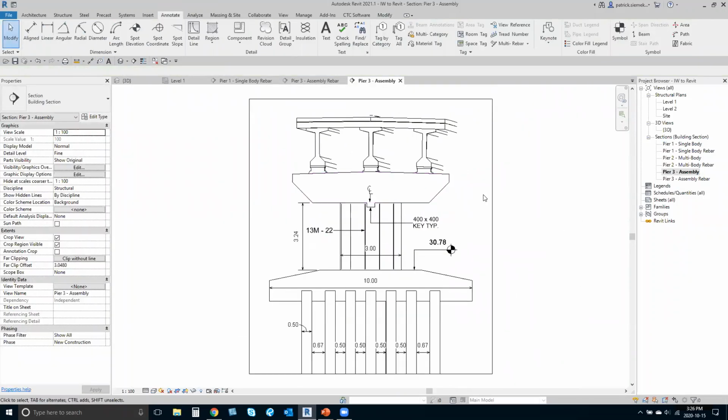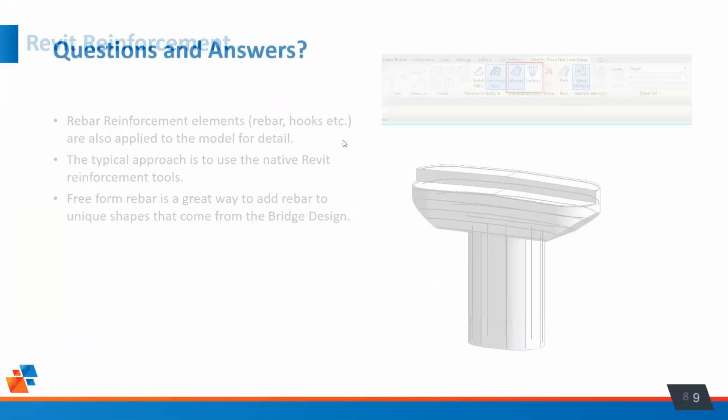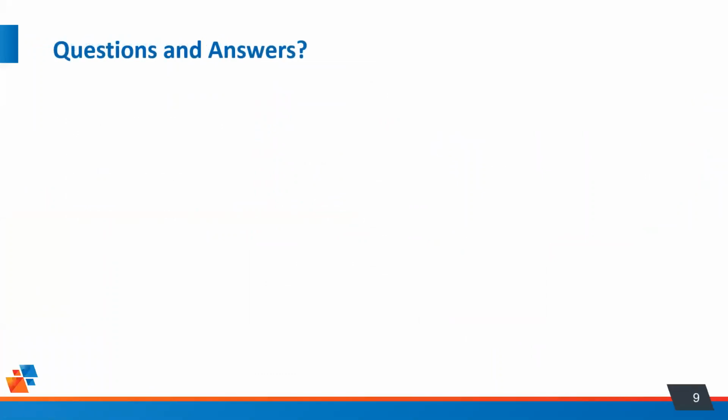So again, a quick little demo of the workflow inside of Revit. And if I go back here, that would conclude the workflow from the beginning to the end, and our webinar concludes here. So we'll let Maxime come forward with the questions in regards to our webinar.